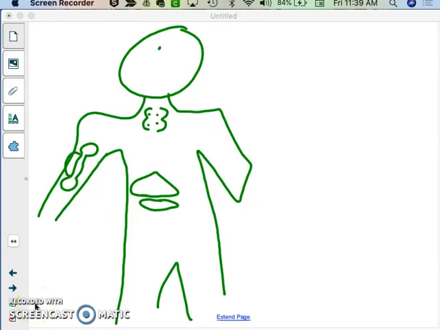Alright guys, so this is a quick review of the endocrine system. So I'm just going to go through what you guys should already know and what you should put down in your notes. And there is one other thing.